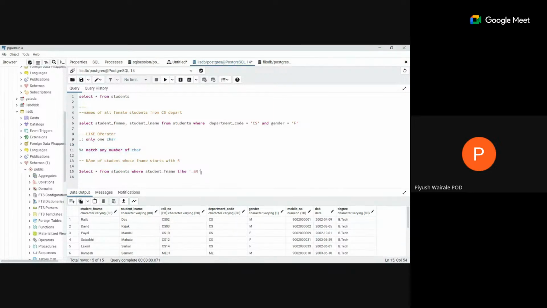What if I want the name of a student whose first name does not contain A? Does not contain A in it. Can we do it with not like? Not like is an operator. No, it does not contain A, right? So I have to put percentage on both sides.